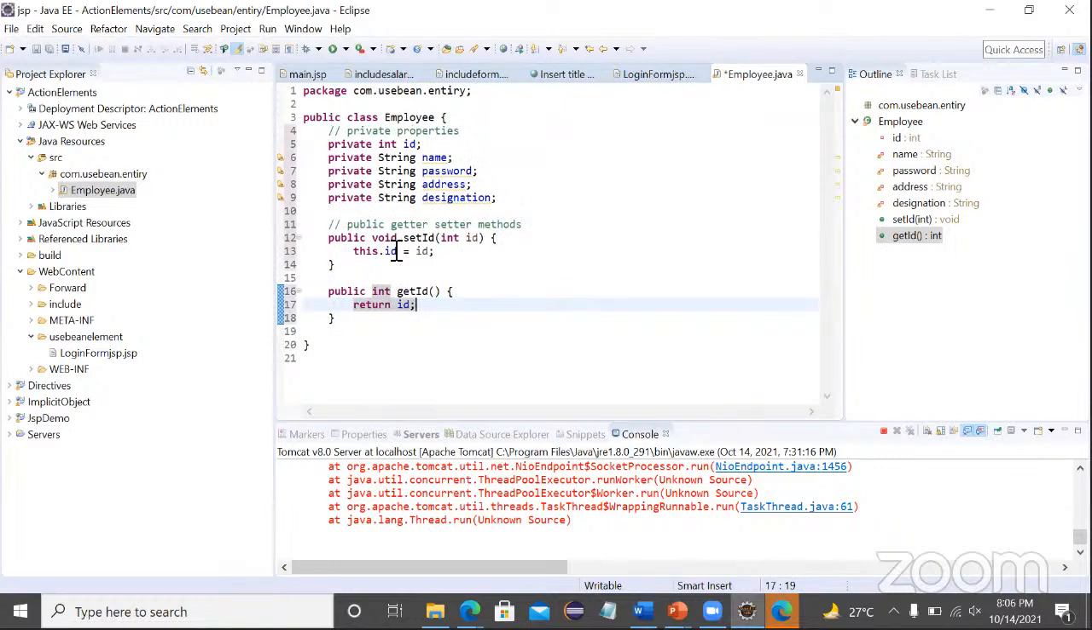Okay, so now we can write the same format for all other properties. Getter setter methods for all other 4 properties. Same, public void setName, and inside the method we must pass a string and any variable for name.